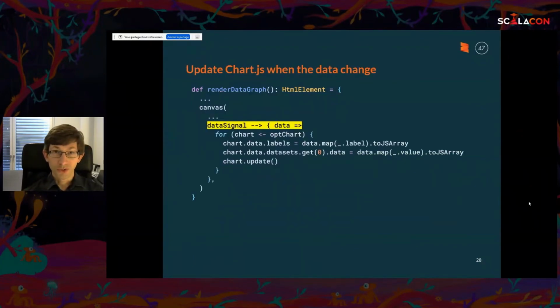Now, we also want the bar chart to reflect our data from our data signal. So here, instead of asking a UI element of Laminar to pull data from a signal, we have to tell the signal to push changes to an external thing, in this case, the chart.js library. So that is what the right arrow is used for.